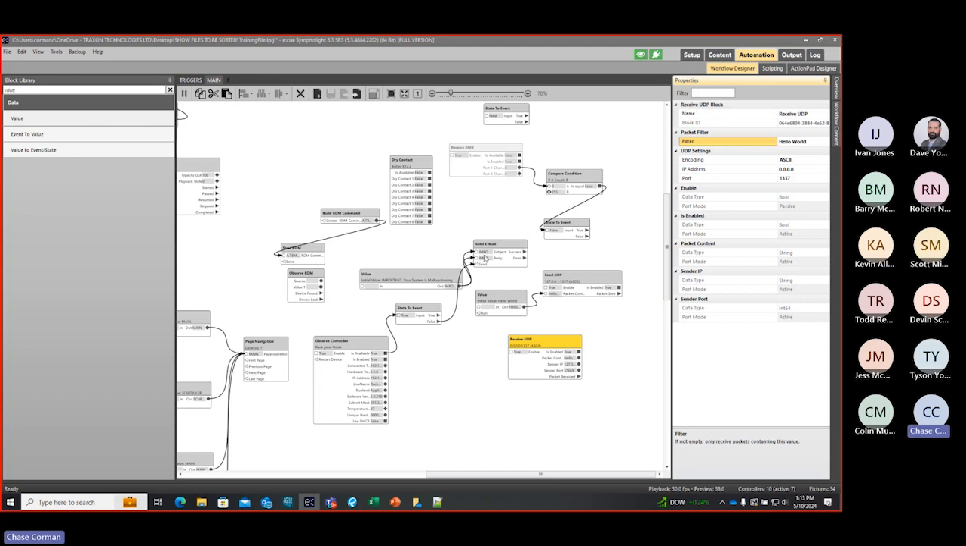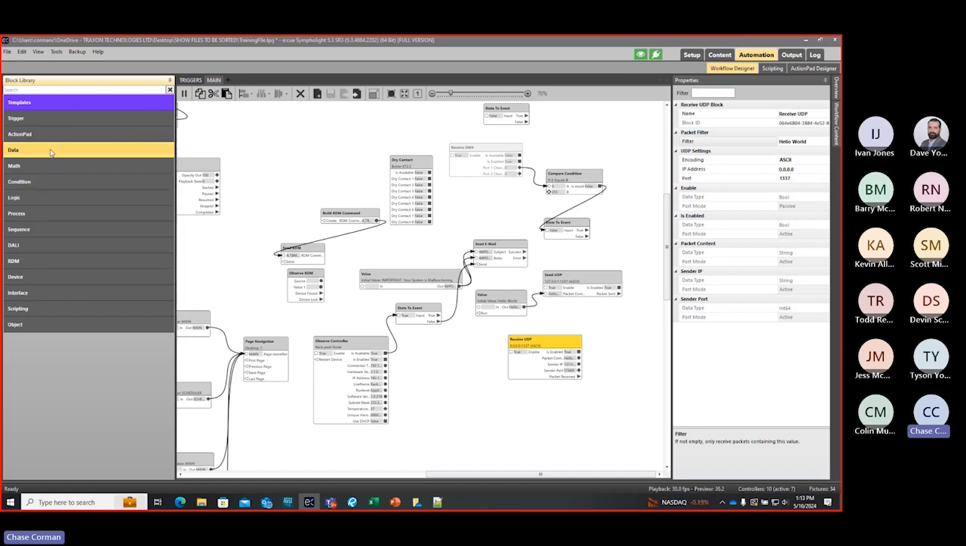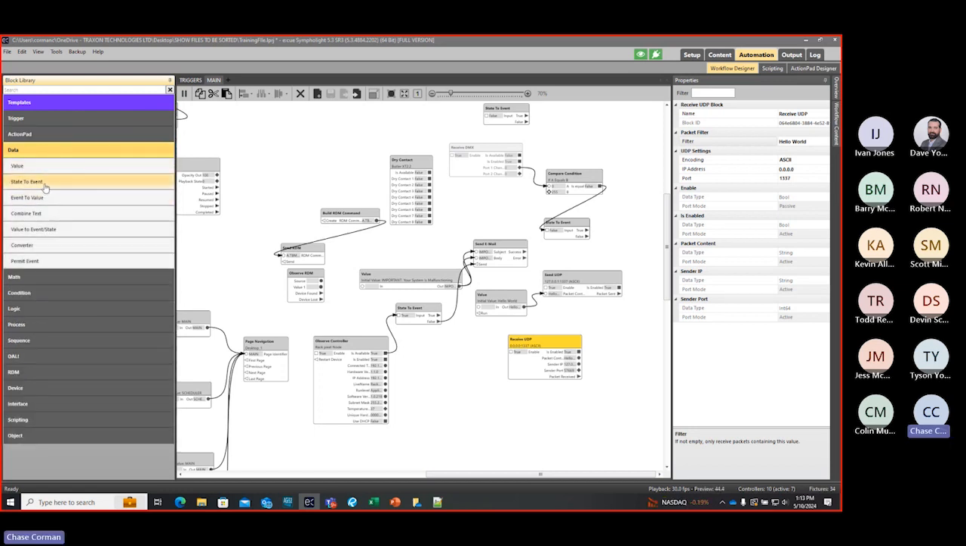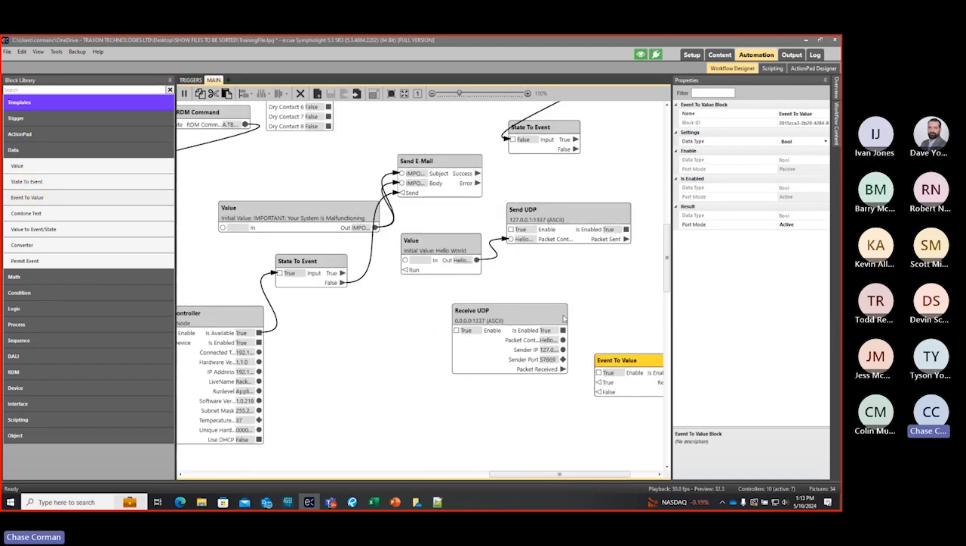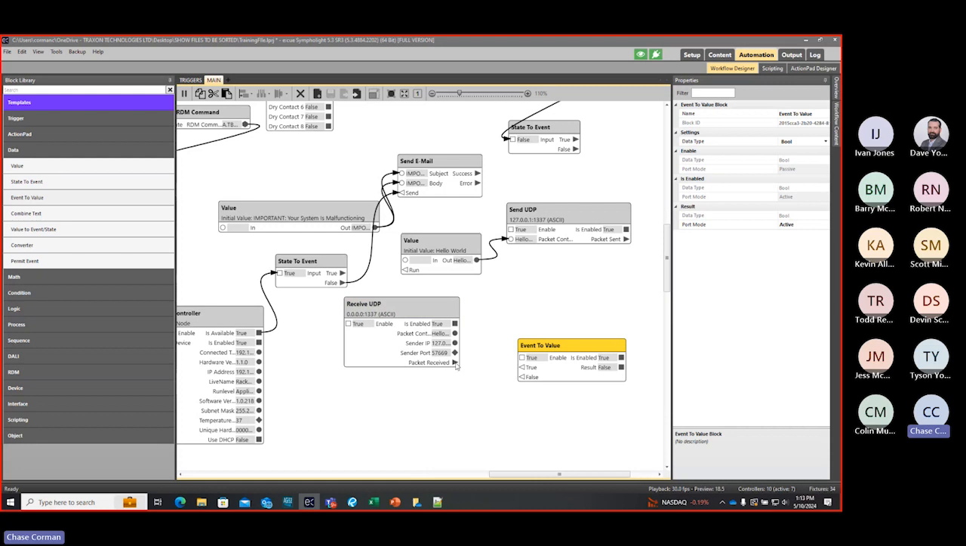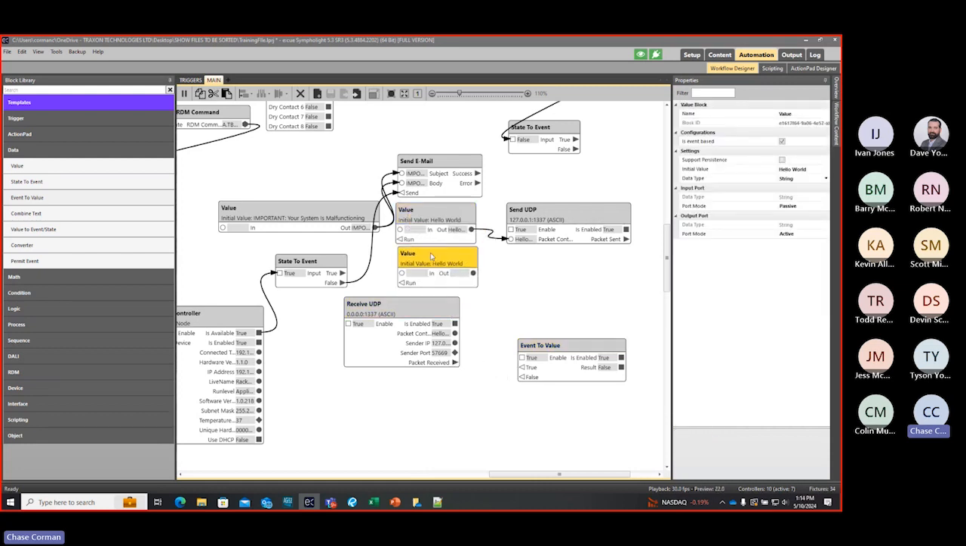So we can actually probably watch that in, let's do value to event state. Let's get rid of that. Let's go to our data section, and we'll take a state to event to value. Yes, okay. So we can watch and see whether we've received this or not. Let me clear this out so we actually see it change. Okay. So we'll send something else in here because it has already received.